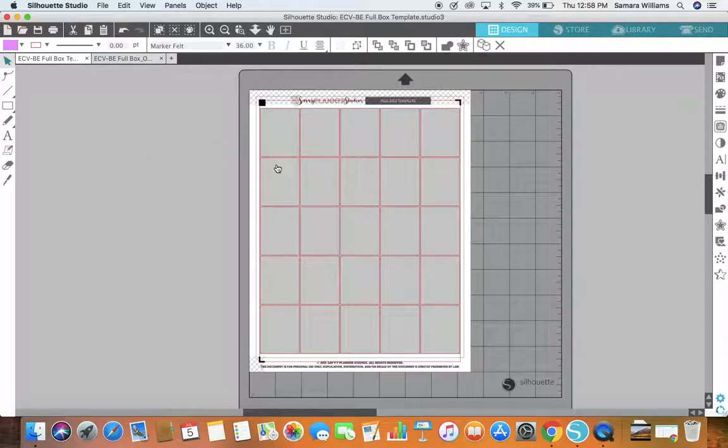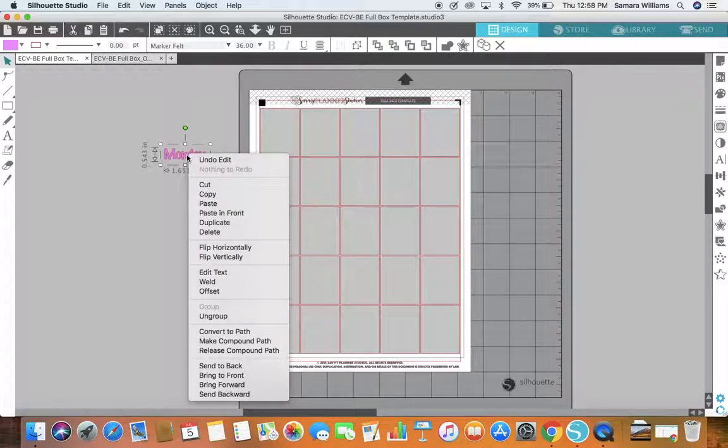So how to get around this little stumbling block right here is you simply click your text and select it. Then you're going to left click, and you're going to come down on that same drop down menu, and you're going to hit bring to front.